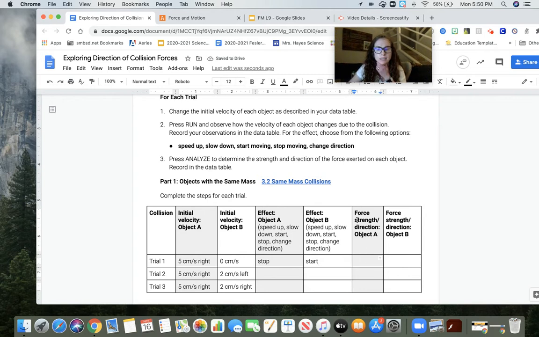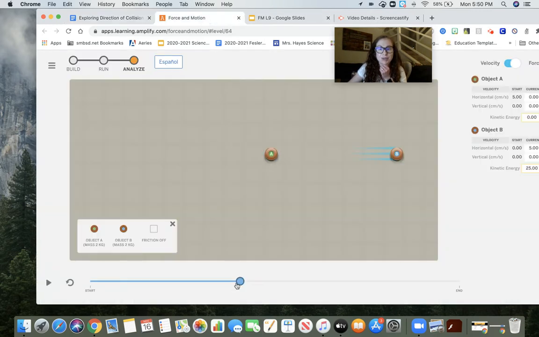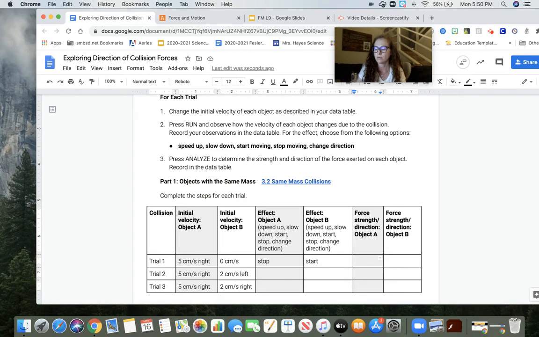Okay, so now the force and strength of that force. That's where I need to go back to my sim, and I kind of already showed you. Okay, so we can see both have forces of 100. A is going to the left and B is going to the right. So how I'm going to write that down is 100 left for object A, 100 right for object B.